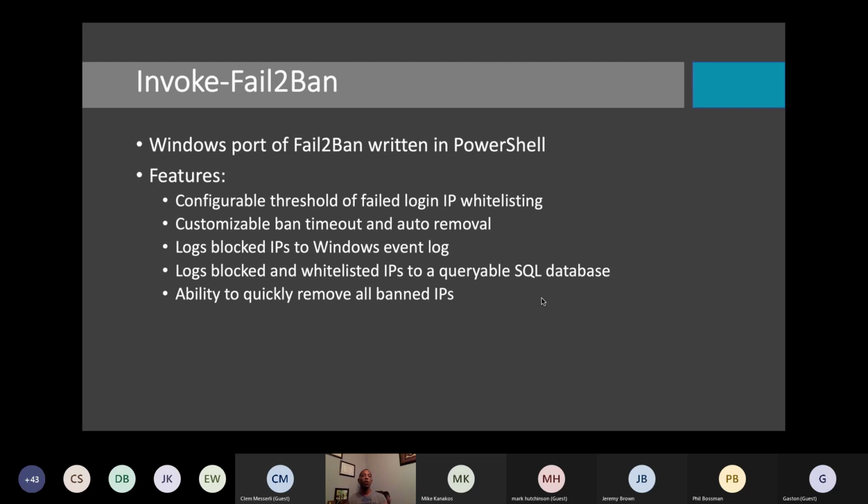So yes, we can configure our own threshold. We can set the ban timeout, set some auto remove, if you will. And then we're going to commit the IPs that we block to the event log. Because largely speaking, events in the event log don't just stay there, right? Somebody of red team descent could start to wipe their tracks.